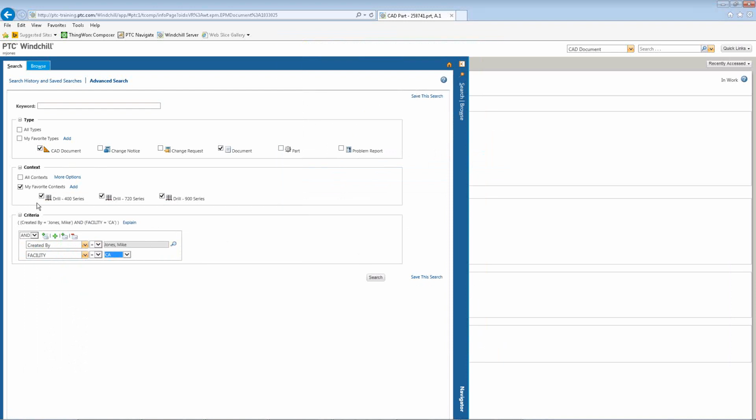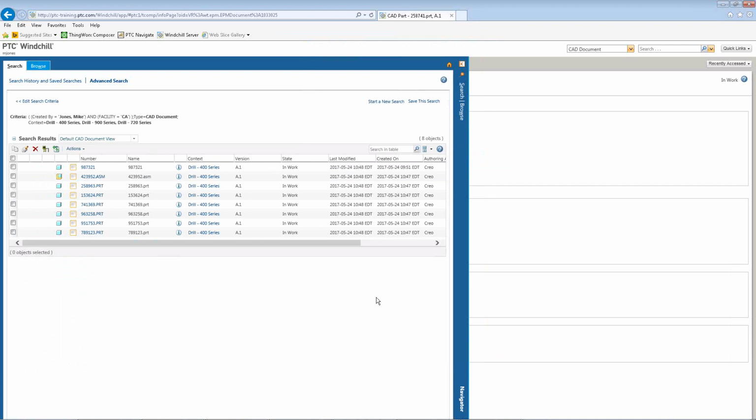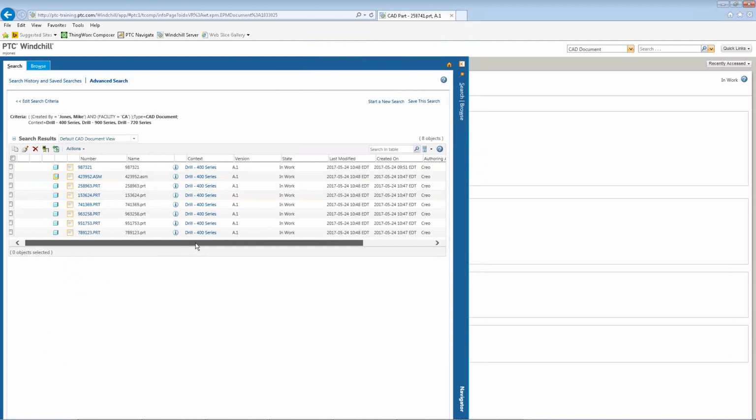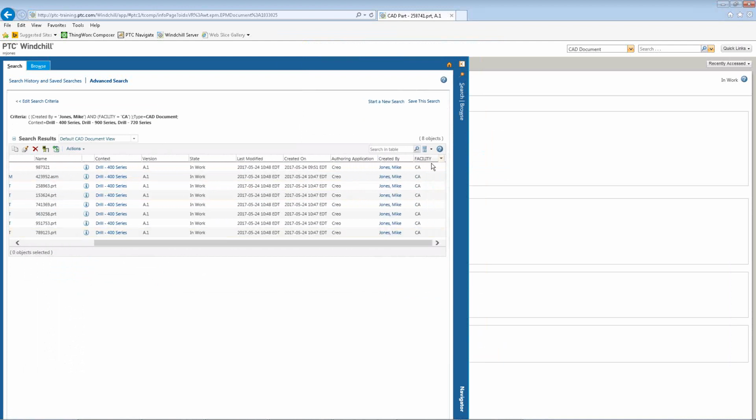So with that one, once again, I'm going to leave this information alone because I only want to find it within those three products. And once again, I am actually just looking for CAD documents for this one. So I'm going to filter that down as well and then execute that search. And now it finds that information. So these are the files that were created by Mike Jones that are assigned to our California facility. So as you can see, it's really easy to add additional searches or search by additional information. So even if you don't have a part number, you still aren't limited on how you can execute your searches.